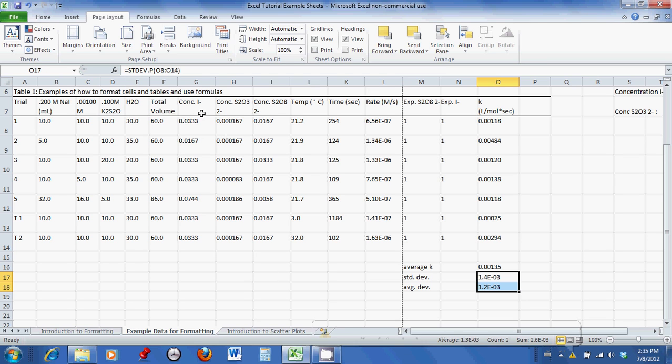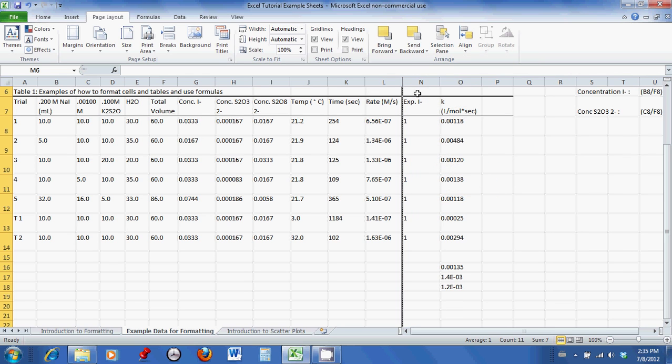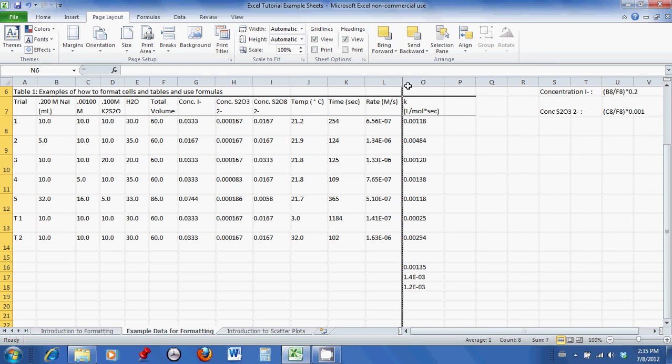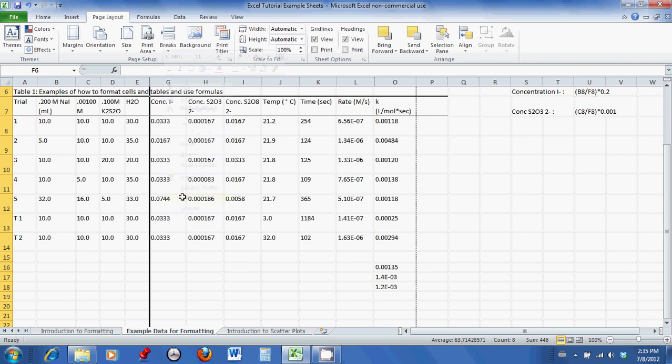So what are things that I don't actually need to have in here? So I really don't need to have the exponent in here, so I can right click here, and there's this button that's hide, and I can hide that. And I can turn around and I can also hide this column as well, and that's just by right clicking and then clicking on hide, and then I don't actually need to have, say, the total volume in here. So I can hide this as well, and it doesn't change any of my data. It just hides those columns.